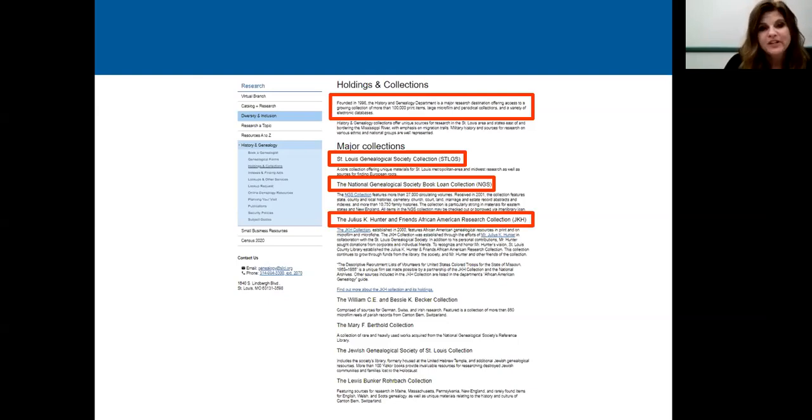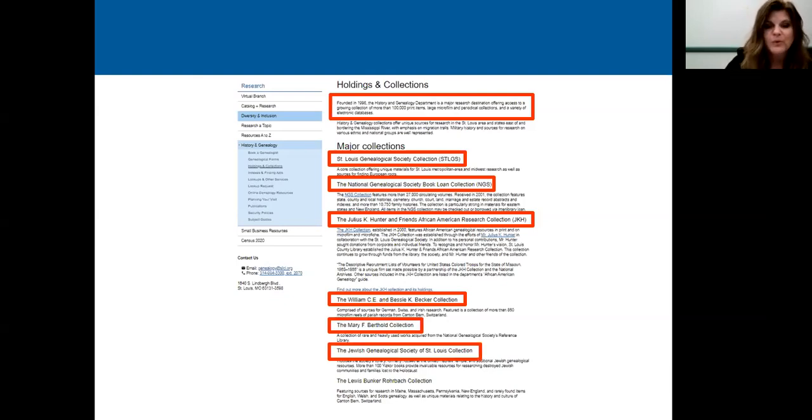Okay, some of the other collections that we have acquired: the Julius K. Hunter and Friends African American Research Collection, the Becker Collection, the Berthold Collection. We have the Jewish Genealogical Society of St. Louis's collection, as well as the Rohrbach Collection. So if you'd like to read a little bit more about those, please feel free. But again, we are very grateful for all of these items that we've had donated to us.